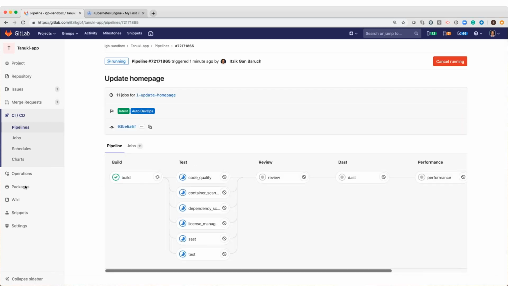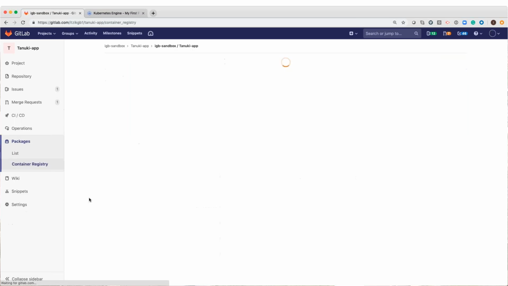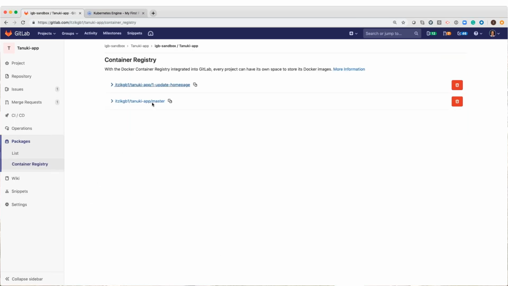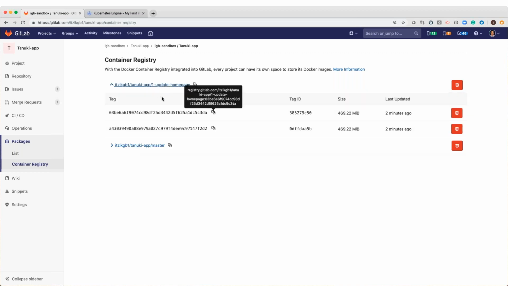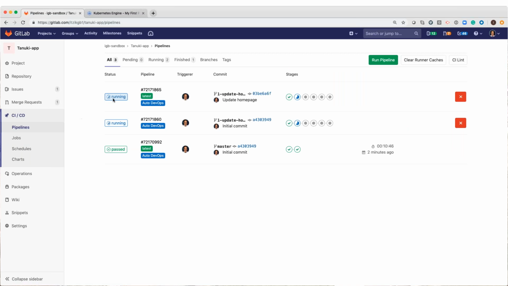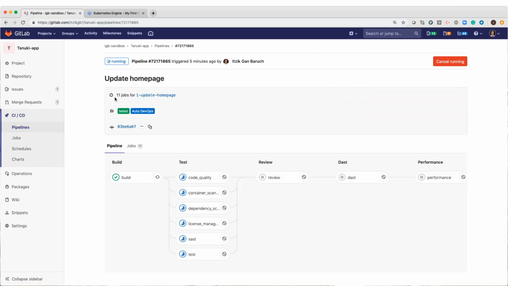I see the build passed, so I can go now to the container registry, and I see I have here 2 images. One is for the master, and one is for the branch that I've just created. So automatically, it creates for me a build and pushes to the registry. To go back to the pipeline. And now it's running different tests like code quality, some scanning, license management, static application security testing, and some tests. And it created for me a review application.